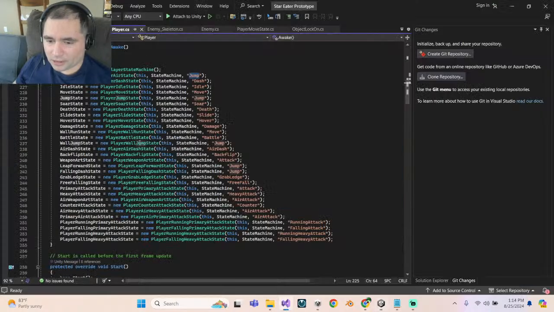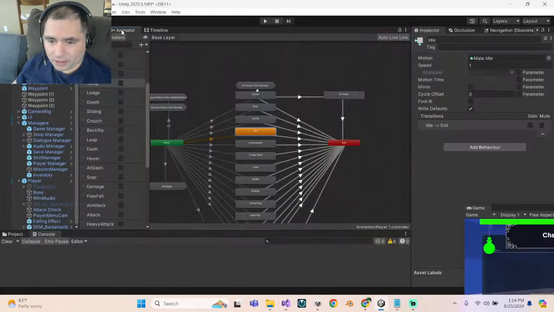But we need to test the... I should have already defined it. Running heavy attack. Yeah, here we go. Running heavy attack state. So we need to enter running heavy attack. Do I have that set up in the animator?